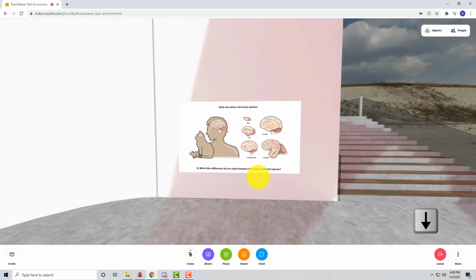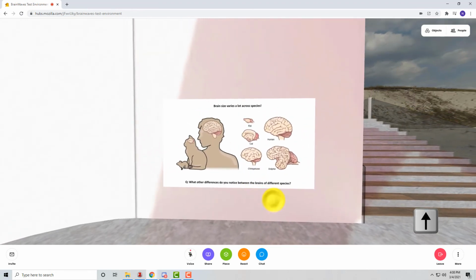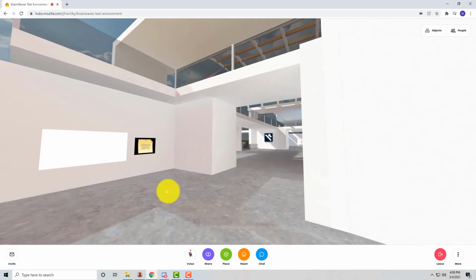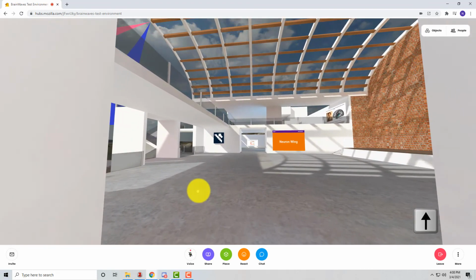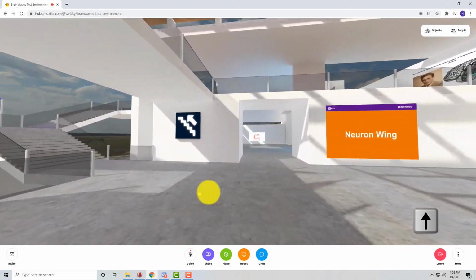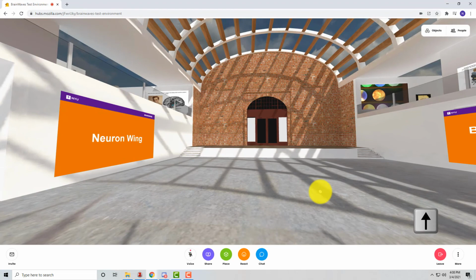You can back up and make sure you're at a good point where you can see and read the content that is presented throughout the environment. So that ends this quick tutorial on controlling your avatar while within the virtual environment here at Mozilla Hubs.